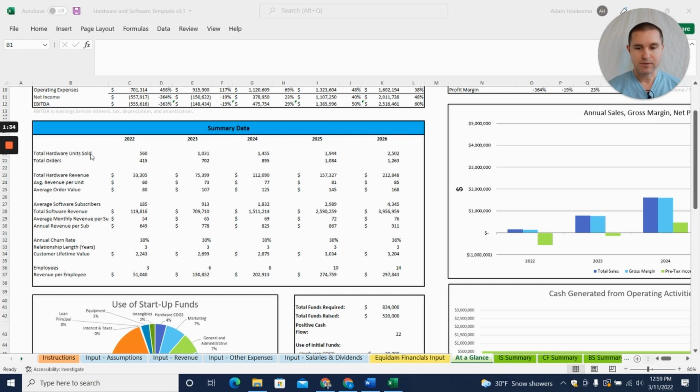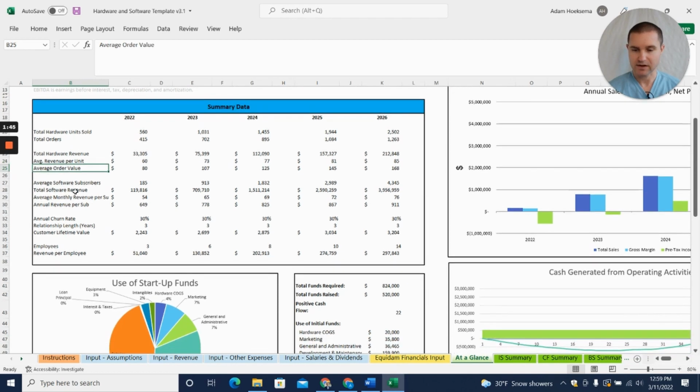So this has a lot of your KPIs. So how many hardware units did you sell? Total number of orders, hardware revenue, average revenue per unit, average order value. And then we get into the software side: average software subscribers, software revenue, and average monthly revenue per subscriber. We can see our annual churn rate, the relationship length with the customer in years on average, and the customer lifetime value, as well as employees and revenue per employee. So some of the key data that your investors are going to want to look at and you're going to want to be tracking as well.